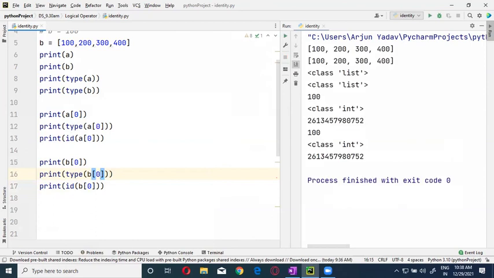Okay. What is your question? Too intelligent. Okay. Guys, clear? This is the identity.